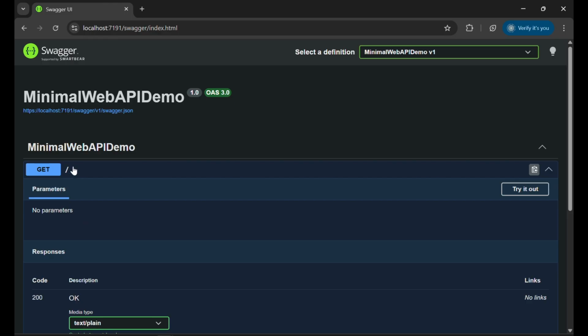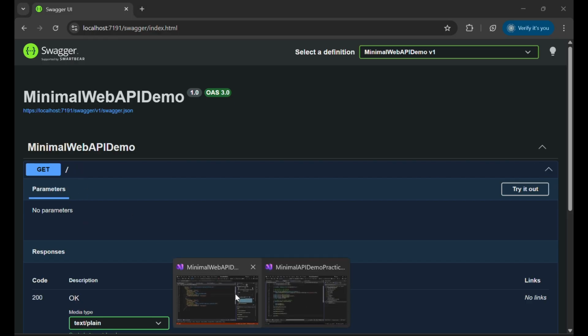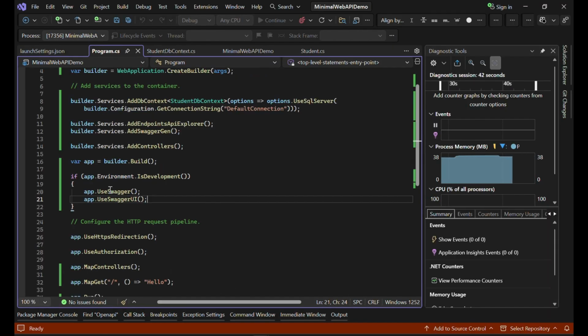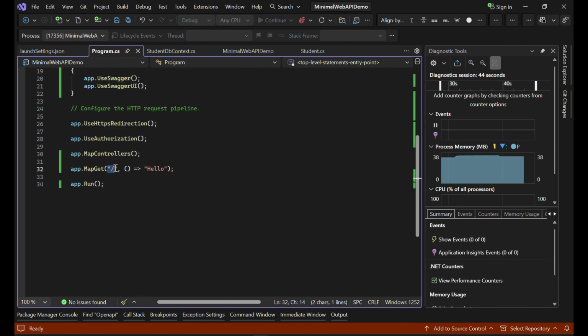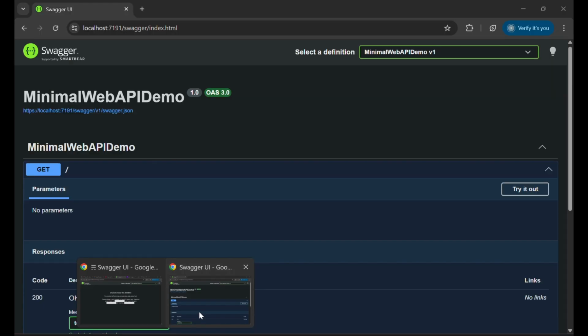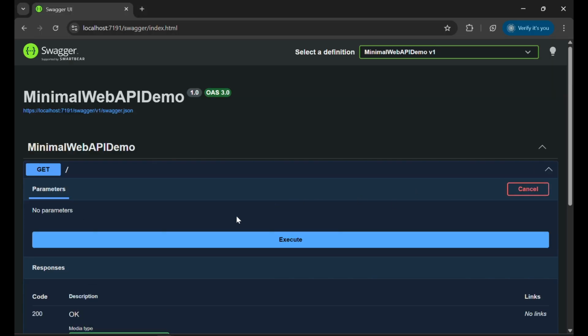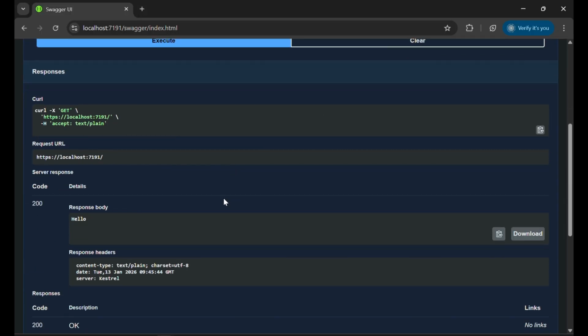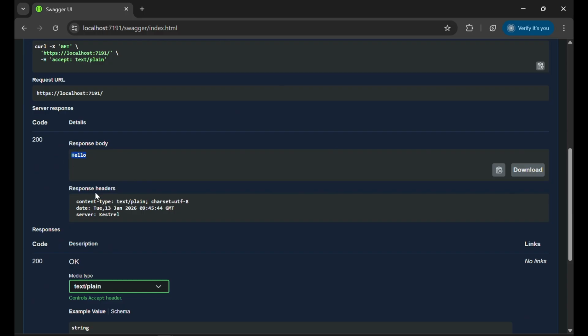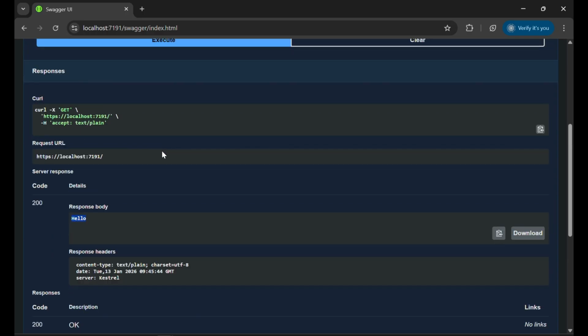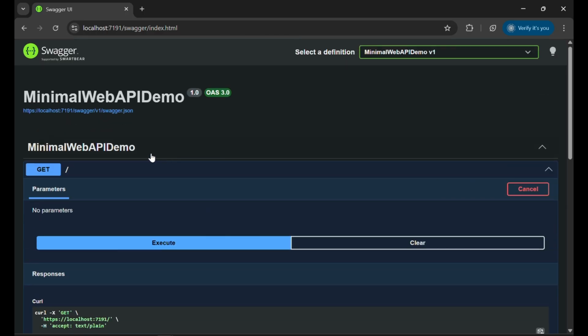If you can see this with slash, which we have created here, right? On the root, we have added one API. It should print hello. So let's test that API. If we try it out and see the output, you can see in the response we are getting hello. Okay, so now our Swagger has been configured properly. Now we will write our other APIs for the minimal API demo.